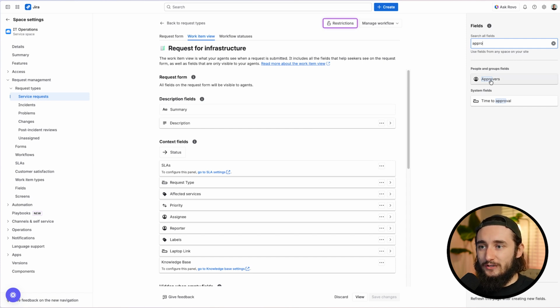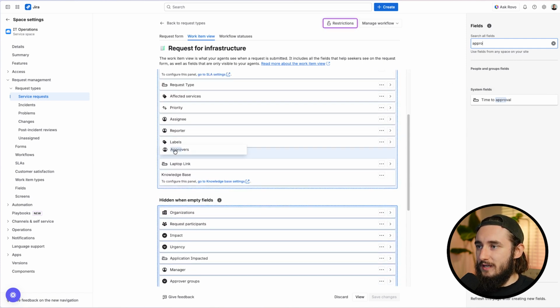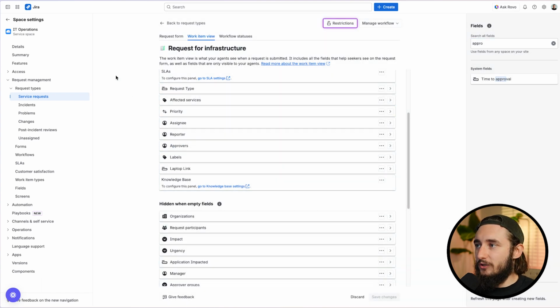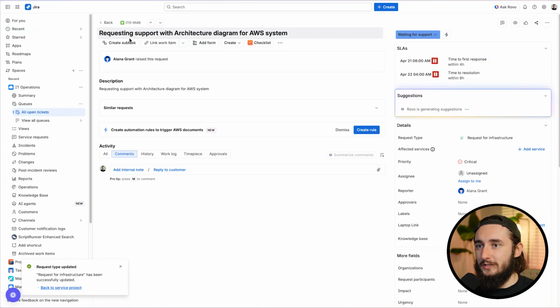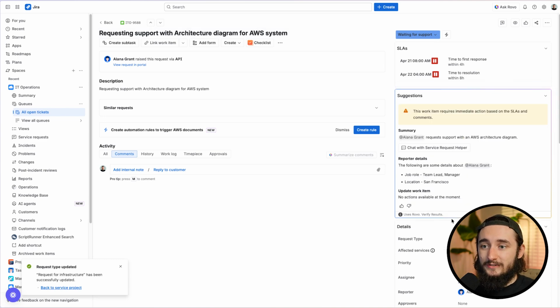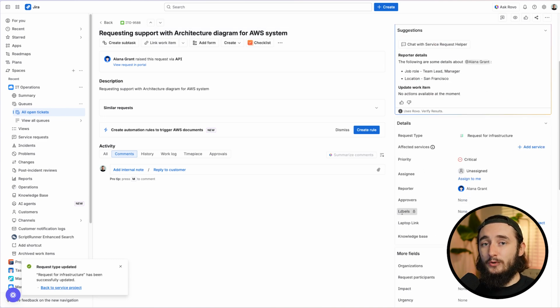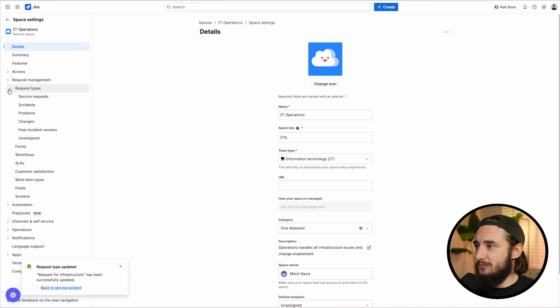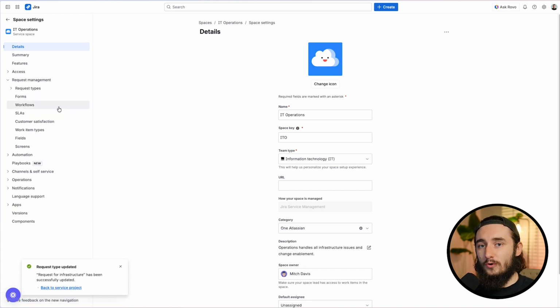So I'll grab this and drag it into my project, and I'll throw it in right under my assignee and reporter. I'll click save, and then we could head back to the screen. And now our approvers is listed on this ticket, and we could go ahead and set up our workflows next. So I'll go over to my project or space settings. And in here, we're going to go to our request management, and we're going to find our workflows.